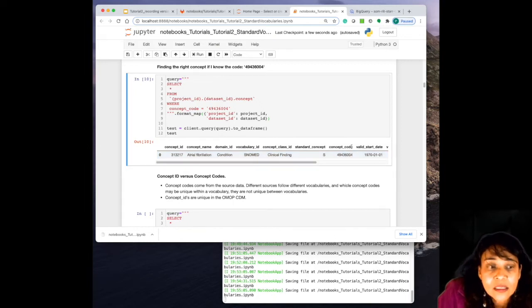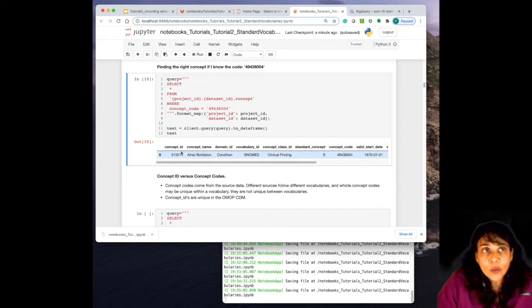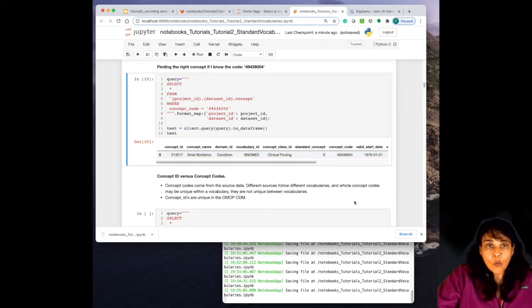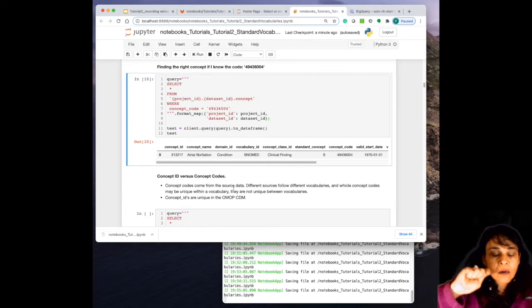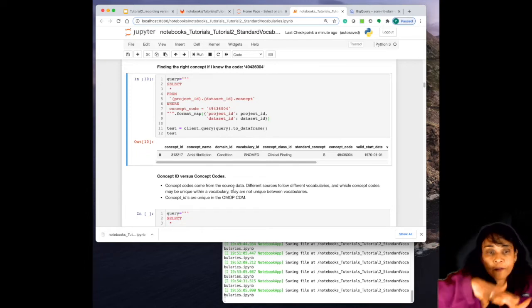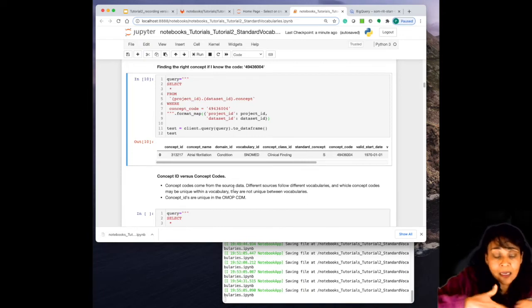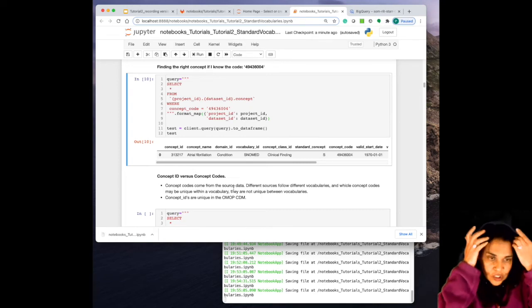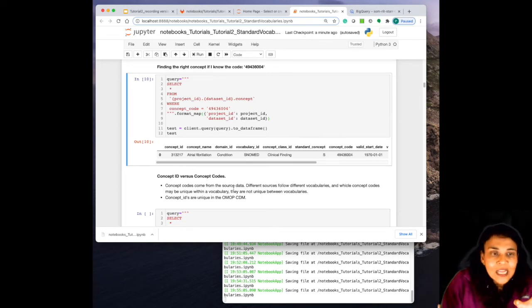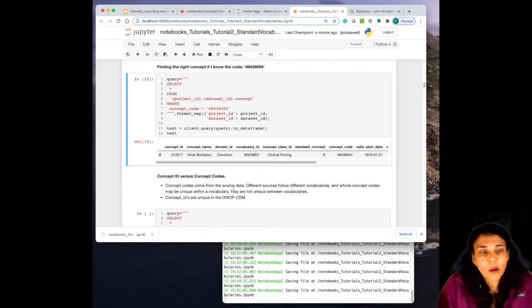Well, this is because, remember, we are piling lots of different vocabularies, one on top of the other, into that concept table. So even if a vocabulary is self-consistent within itself, it's not unique. A concept code may not be unique between vocabularies, and I'm going to show you what that means in just a minute. A concept ID is unique in the OMOP CDM.